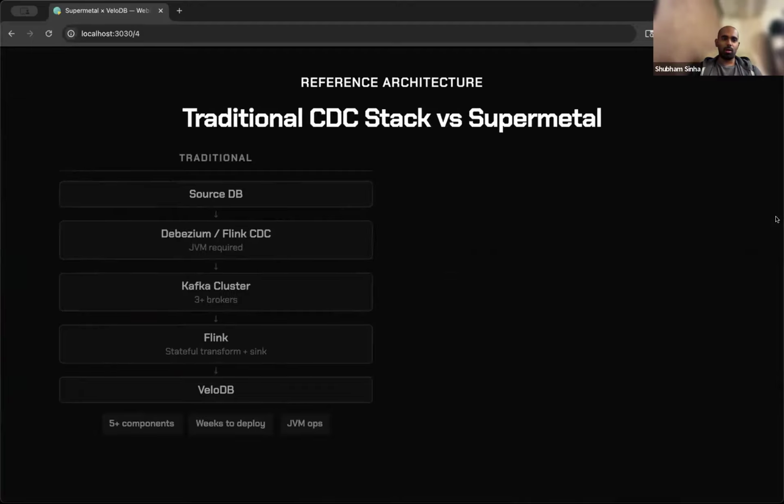So to give you a sense of what really differentiates Supermetal from an architecture perspective, I think we have all seen what the traditional CDC stack looks like. You've got your source database. You need something like Debezium or Flink CDC. You obviously need at least a 3+ node Kafka cluster. And you may have more transformations on the consumer side before the data actually lands in VeloDB. So that's what your typical pipeline looks like.